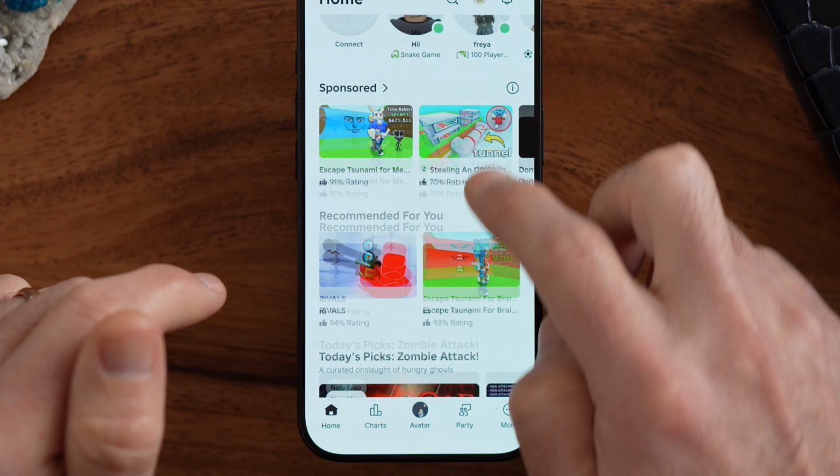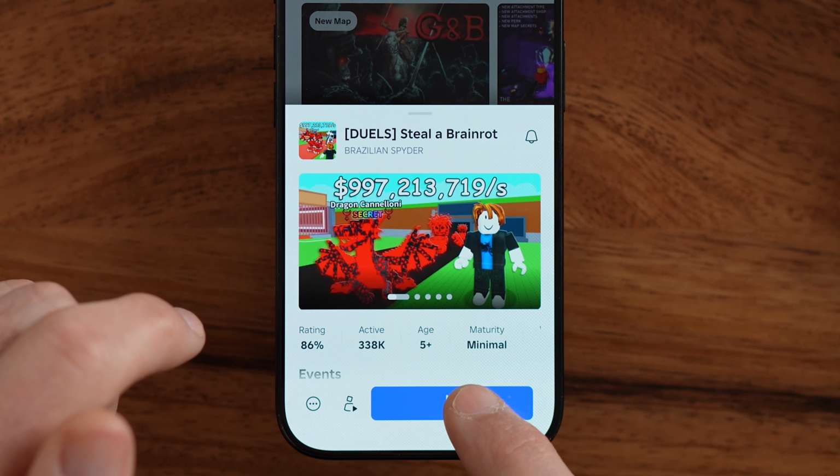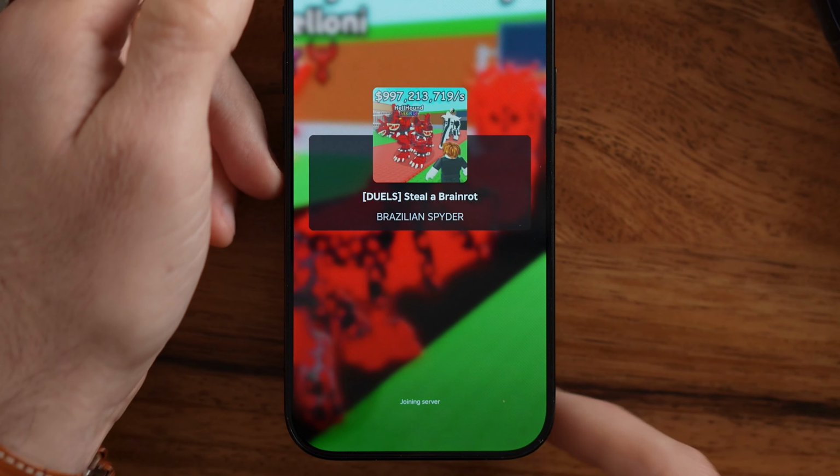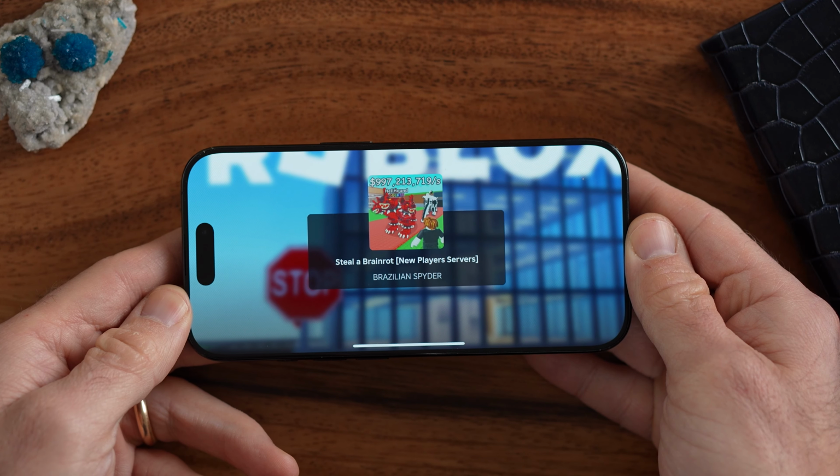Now, to get this to work, we first need to go into a game in Roblox. So let's open up a game, for instance, Steal a Brainrot. So tap on that and hit play. And I'm going to turn this over so that you can see a bit easier.